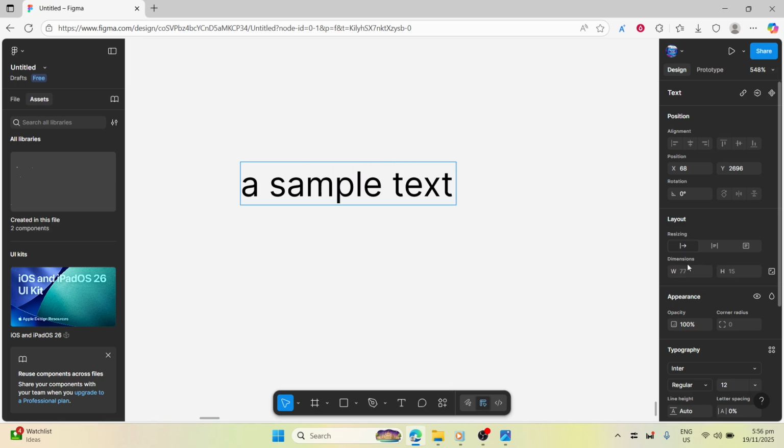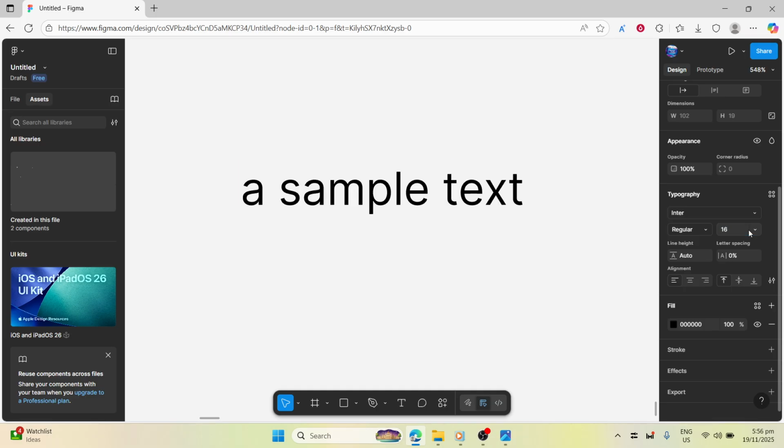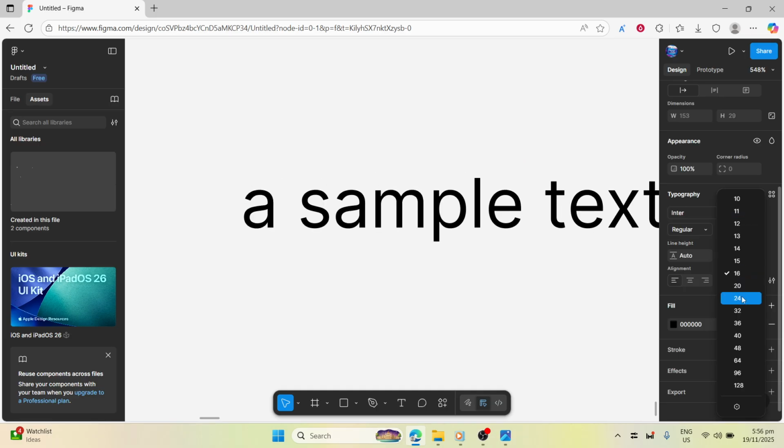With the text layer selected, look to the right sidebar and open the text section. You can set a precise font size by typing a value in the dropdown. For small quick tweaks, use the arrow keys to nudge the size up or down. When you want bigger jumps, hold shift and press the up or down arrow to resize faster and keep your flow.